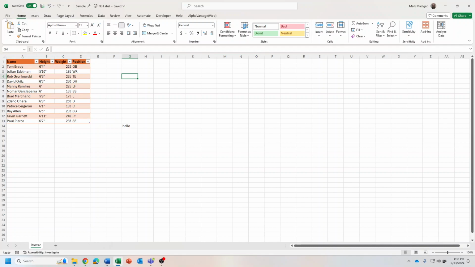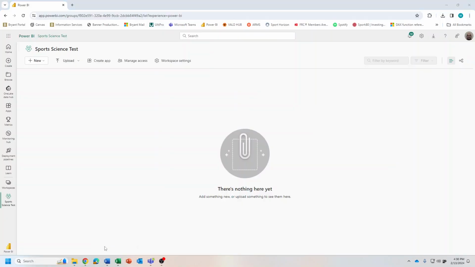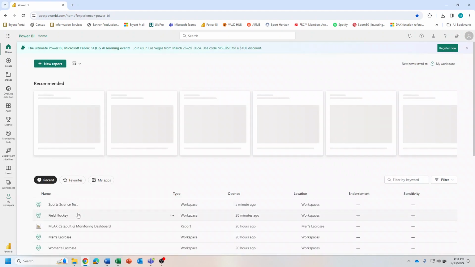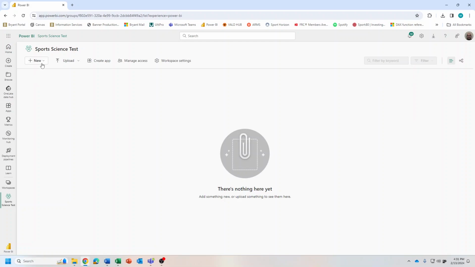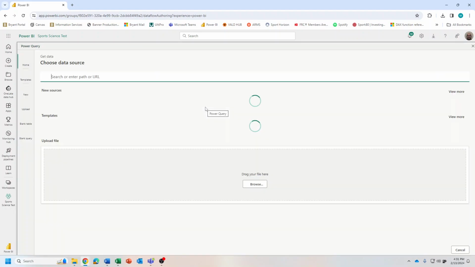So this is saved. From here I'm going to go File, Info, Copy path, and then from here I'm going to go, already pulled up, to app.powerbi.com. And in this video, we are using a new workspace called Sports Science Test. Once we're on this page, we will go New, Data Flow, and Add New Tables.